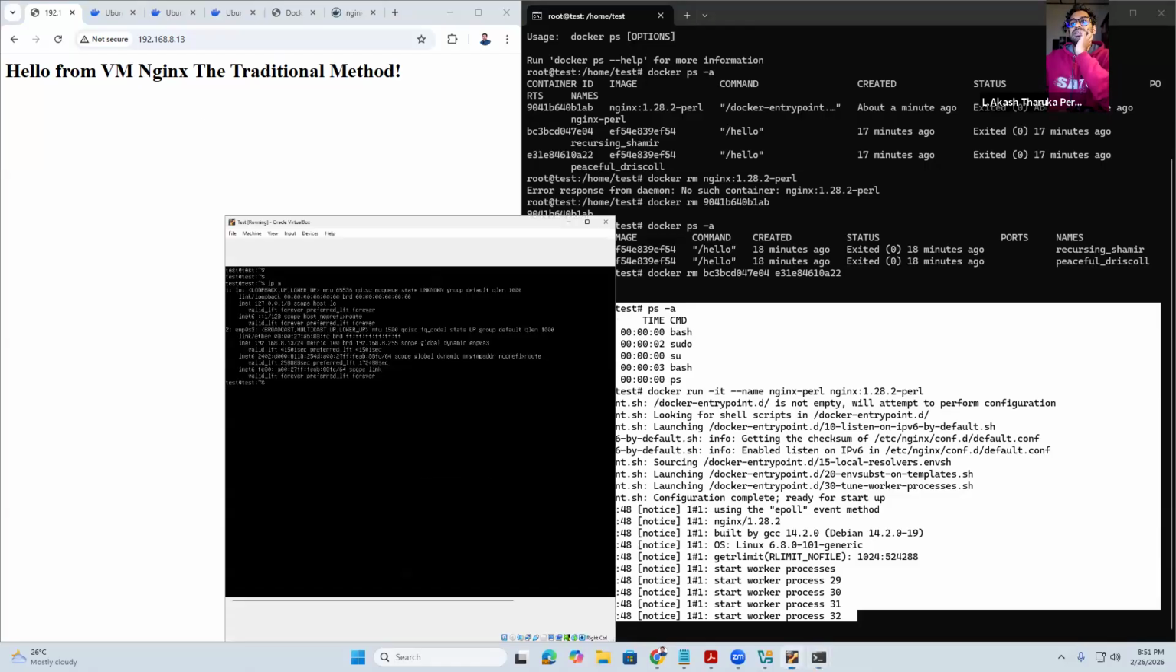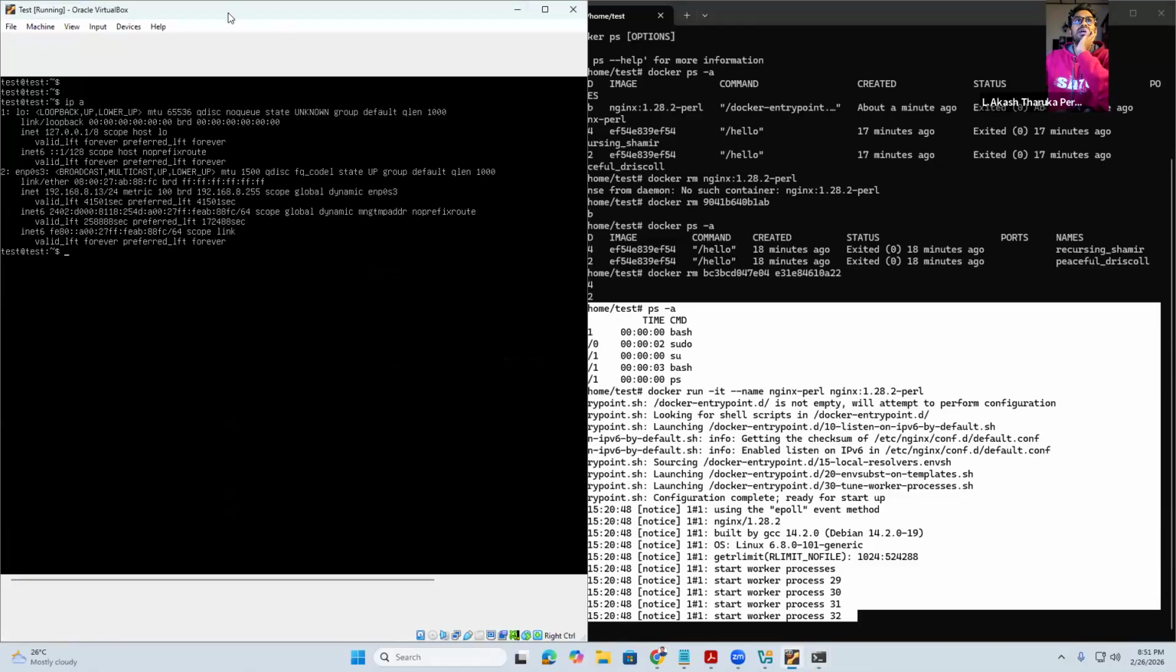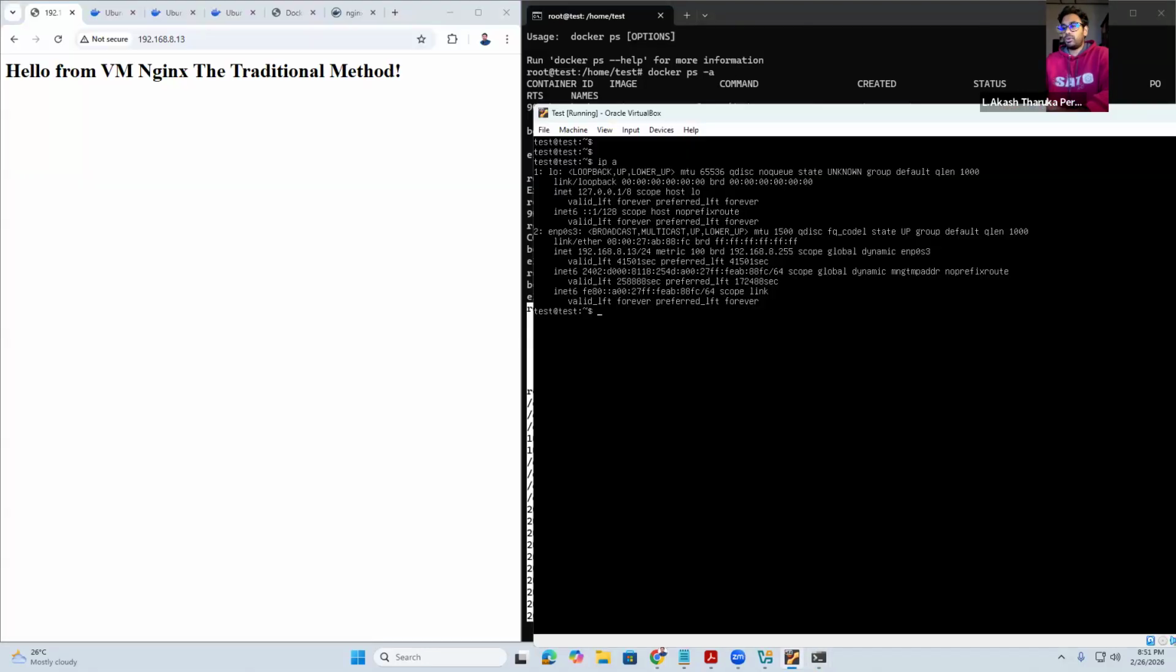I can disable this service as well if you want, the current service I'm running on my host computer. That is also fine by me. So systemctl stop nginx.